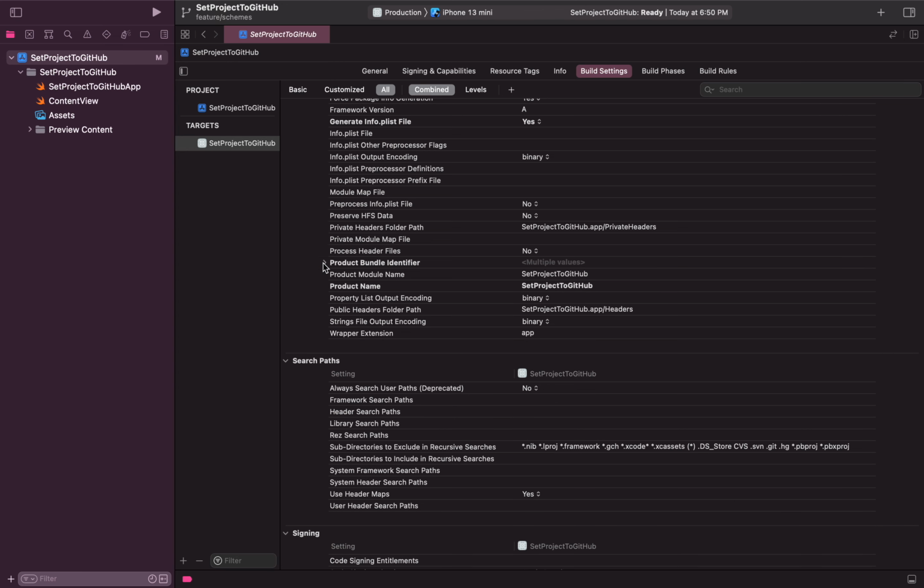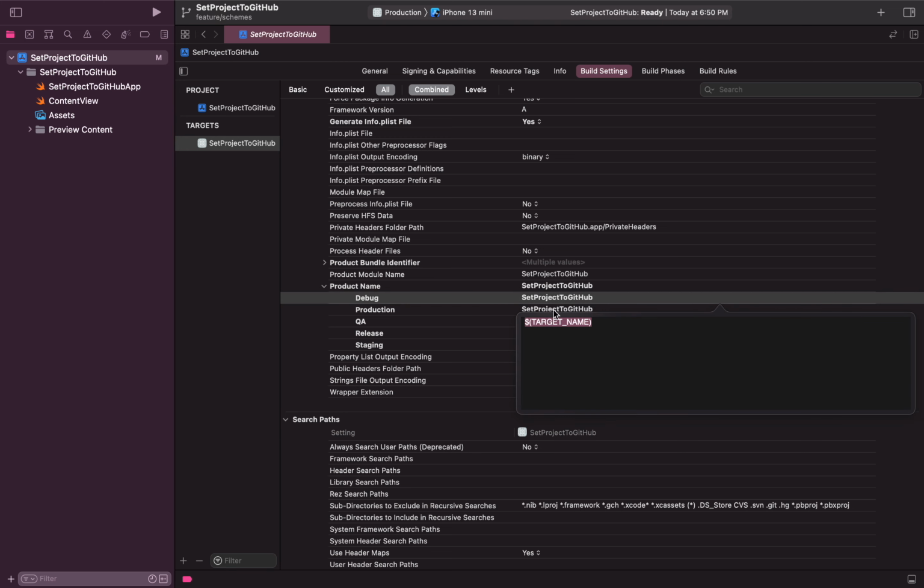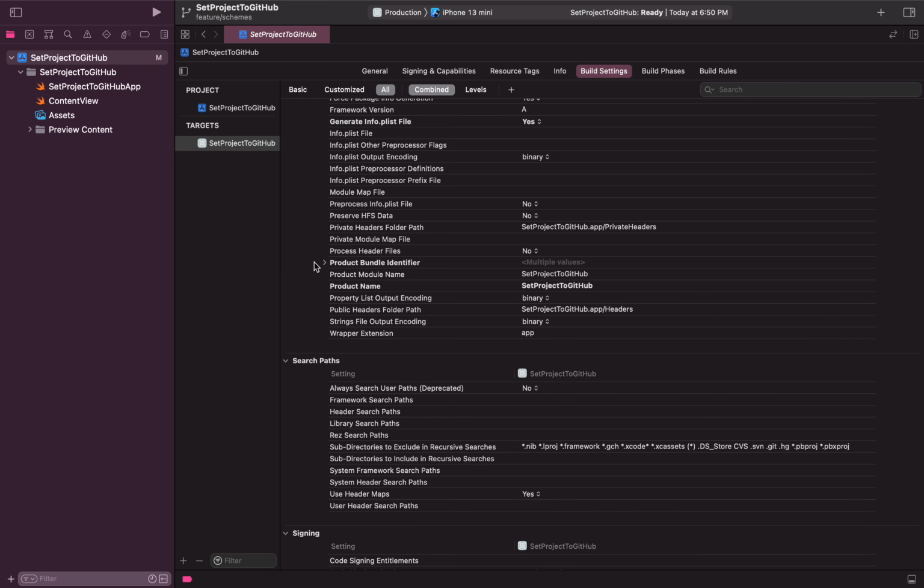Yeah, so for every identifier we have a different bundle identifier. Likewise you can do the same with the product name as well. What this will do is when you run your project in the debug environment, it will set the name as you specified, and if you run it in the production environment, it will make the name as you specify here. So let me do that as well. So this is how you can do the changes for your bundle identifier and product name.